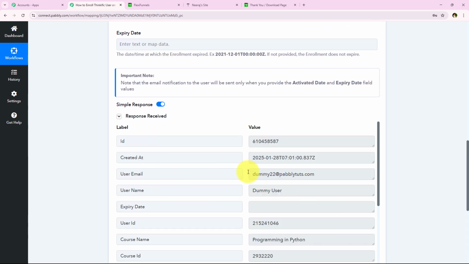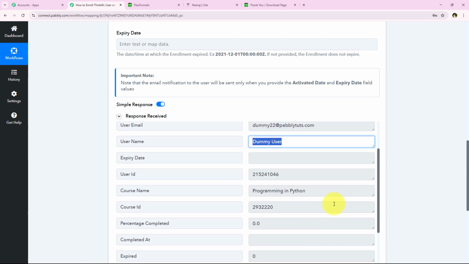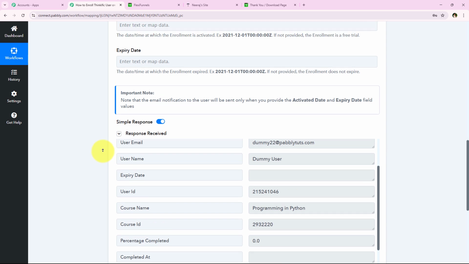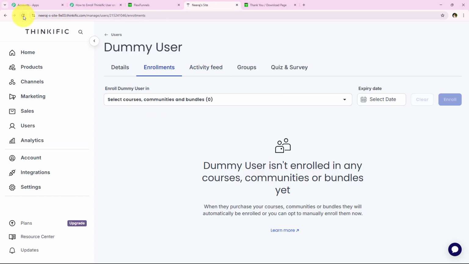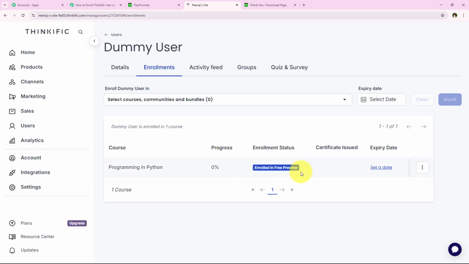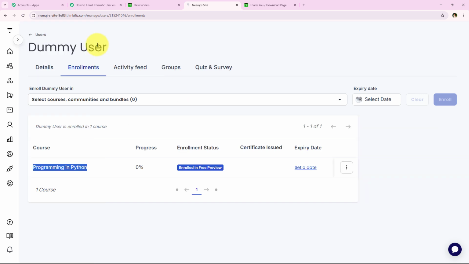And as soon as we do so, yes, you can see that we have successfully enrolled dummy user into this course. All right. So I'm just going to open my Thinkific account and refresh this page to check for the dummy user enrolled in this particular course. And yes, over here you can see that dummy user has been enrolled into a course which is programming in Python. You can see the same name and the email which we entered enrolled in this course.